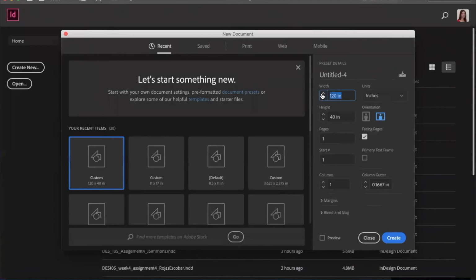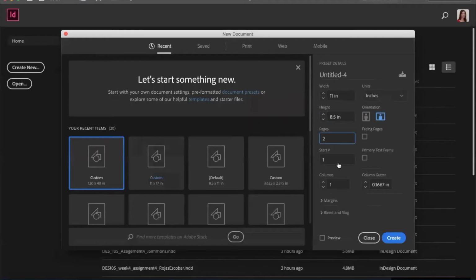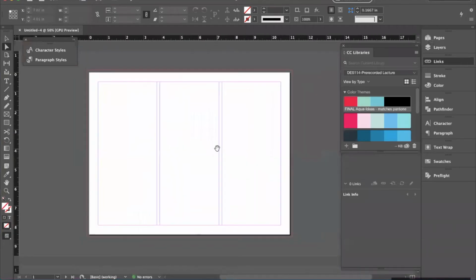So it would be 11 by 8.5. You want to make sure you don't have facing pages checked, number one, and you would have 2 pages. And again, this is not the correct size based on your assignment. I'm just doing a quick way to show you how to set this up. 3 columns. I'm not even going to bother to put a bleed. Oh, maybe I am. It was already defaulted to the bleed. All right. So as I was showing you when I was upstairs. Here we go.